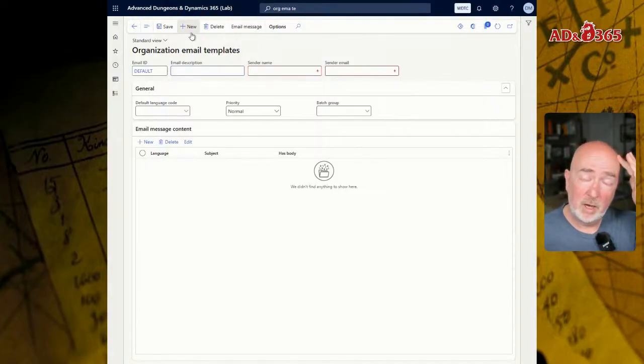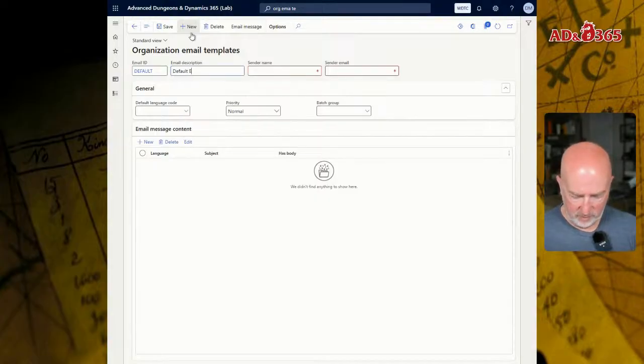For example, we could have some for different marketing campaigns. We could choose to have different email templates for different workflows as well. And I'm just going to create a default email template.